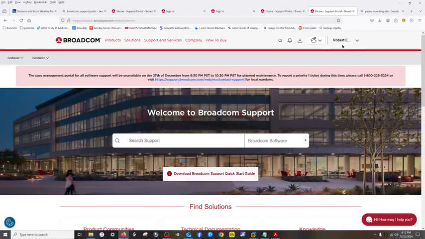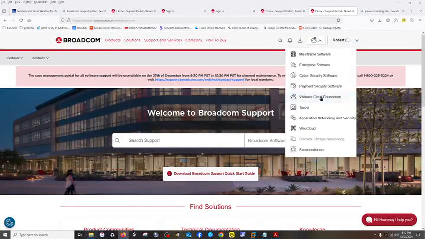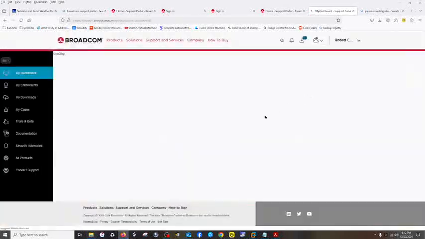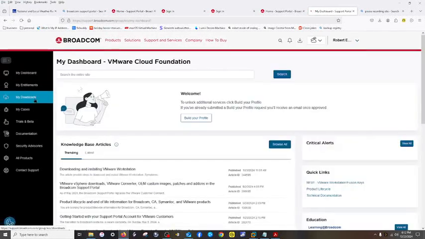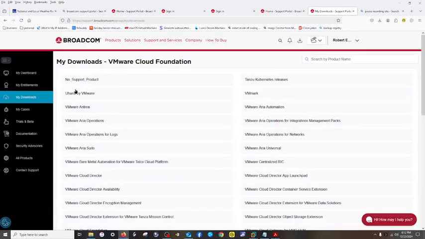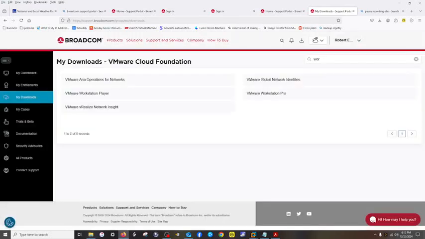Now that I've gone ahead and logged into the Broadcom support portal, I'm going to show you where to go. What you're going to want to do is come down here. You're going to click where it says VMware Cloud Foundation. Click right there. Click where it says My Downloads. And then you can just search for the word Workstation, for example. And then it's going to show you VMware Workstation Player or VMware Workstation Pro.